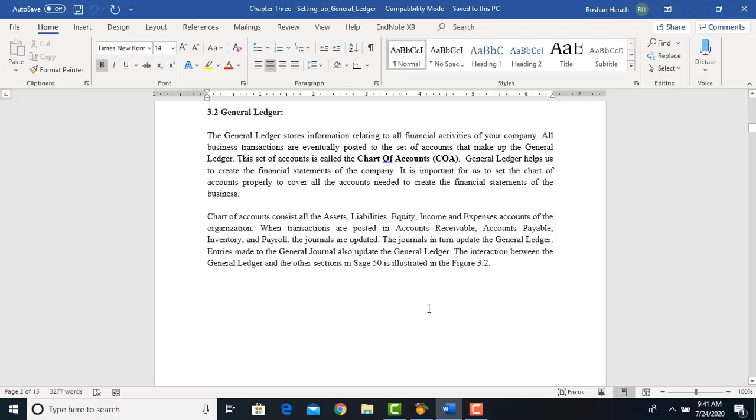It is important for us to set the chart of accounts properly to cover all the accounts needed to create the financial statements of the business. So when it comes to this chart of accounts, you have to make sure that all the necessary ledger accounts are there in the general ledger. So you have to create the chart of accounts so that it is good enough for the preparation of financial statements. All the ledger accounts that it would require in preparing the financial statements have to be there in the general ledger. So it is something that you need to ensure.